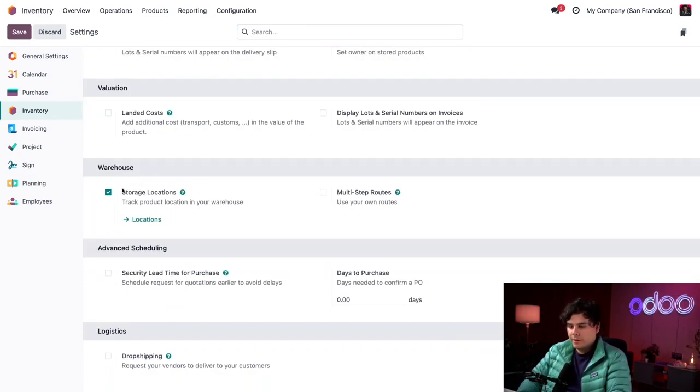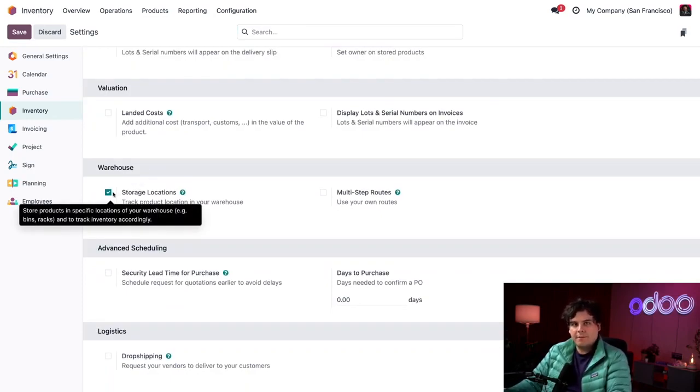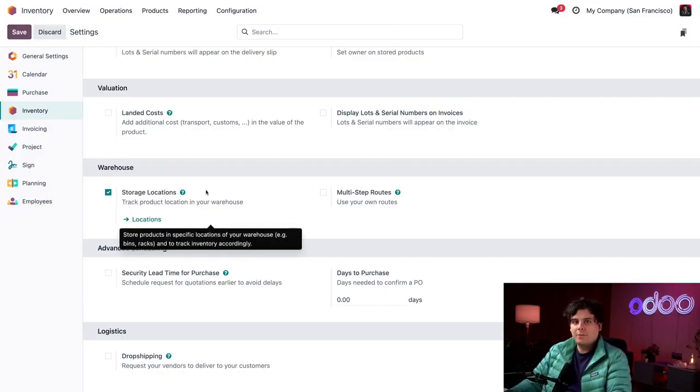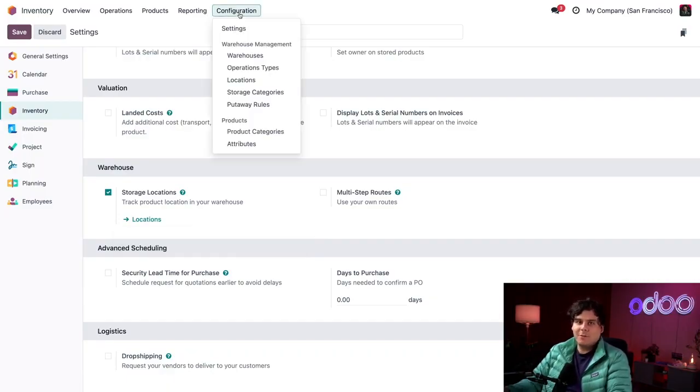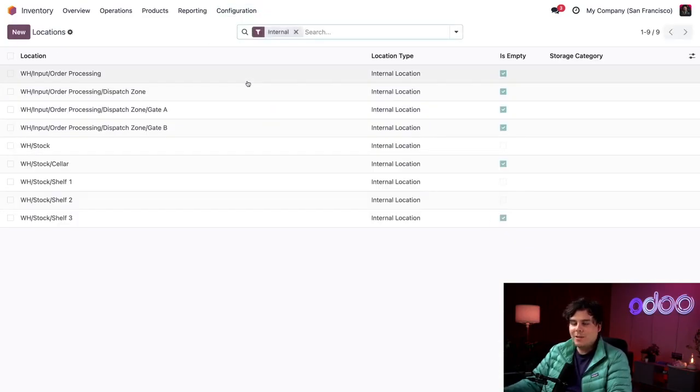Here we'll make sure that storage locations is checked off. If you're doing this for the first time, make sure your settings are saved by clicking save in the top left. You'll hear me say it again and again, but please save. Don't lose your work. Don't make a ticket because you forgot to save. So now let's manage storage locations over here by going once again to configuration. And you guessed it, this time we're going to locations.